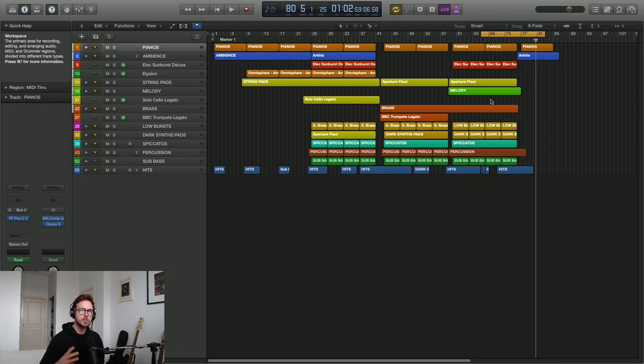We want to set ourselves up to be able to do quick routing of instrumentation groups and also avoid any time killers, namely searching and loading up Kontakt libraries and plugins needlessly. So this template that you're looking at here, which I used to write this track, has all my essential orchestral instruments and then some. It's more than what I need.